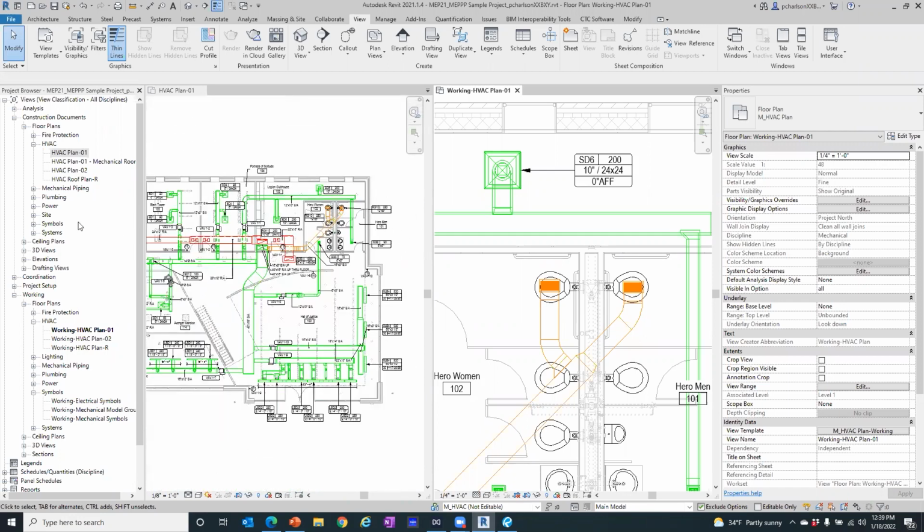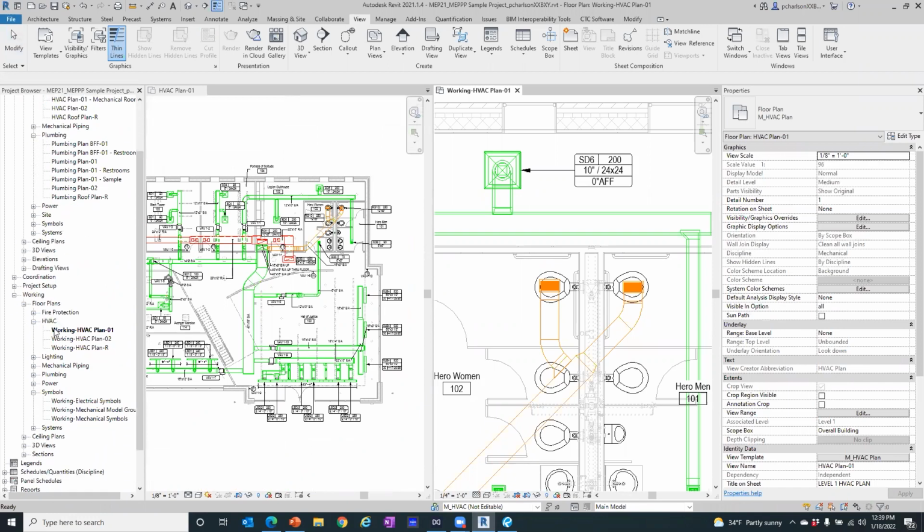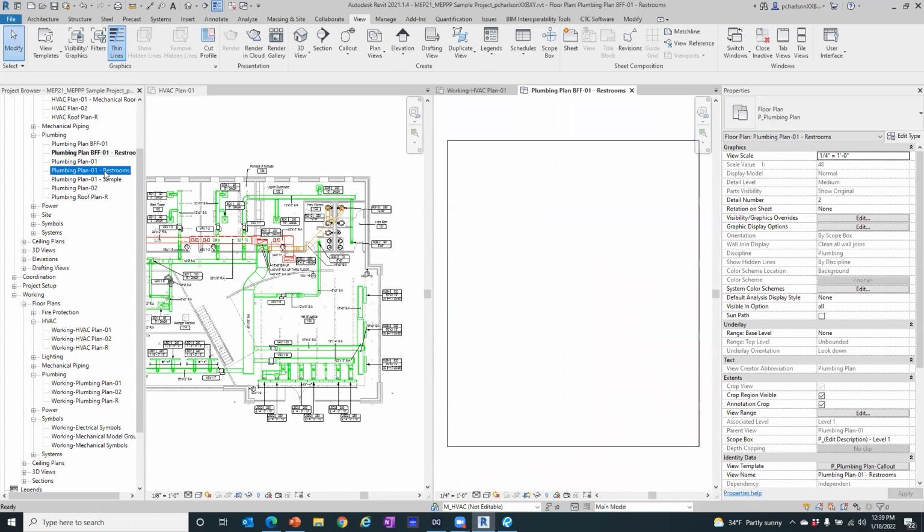So again, the same thing can be said for other types of views as well. If we go to a plumbing type view here for construction, and we come down here, you see that we have different types of views for a working type instance, and also for the construction. You can see that this one has some that are separate for a restroom type instance. And let's see, do we have one in here? We don't.